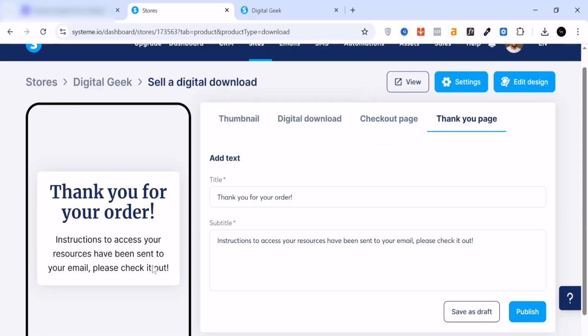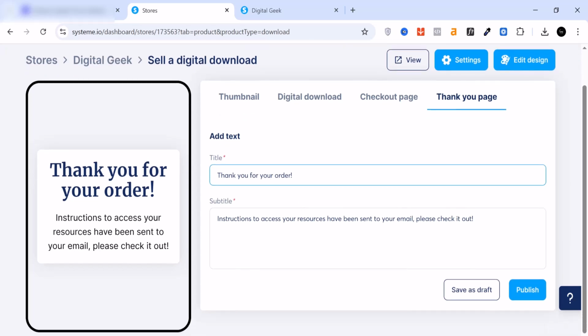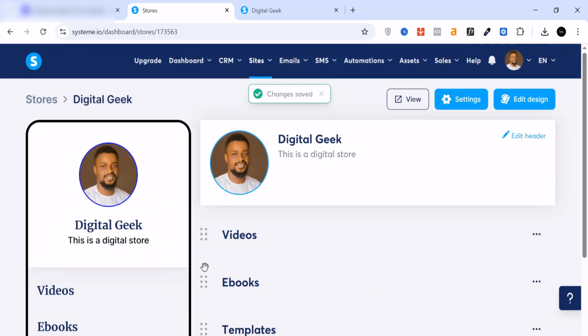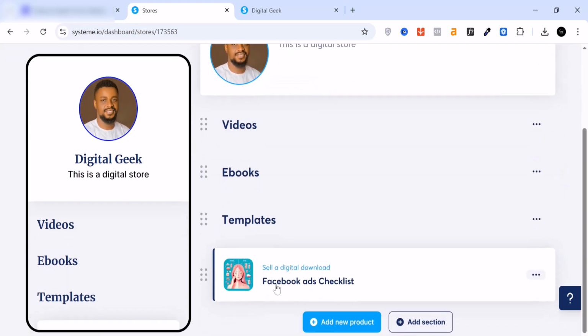This is the thank you page, where after paying, they will be redirected here before they get their email. You can also change this as you want, write a message as you want, but I'm very okay with this and I can just click on publish. So basically our product is now ready, and this is the product right here.